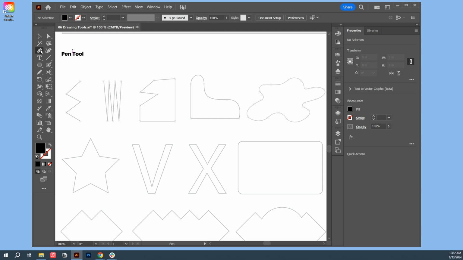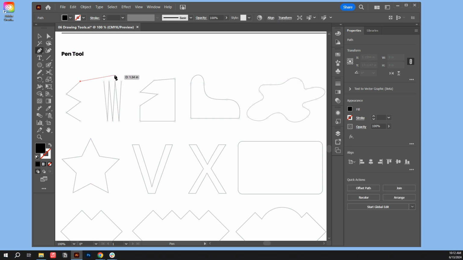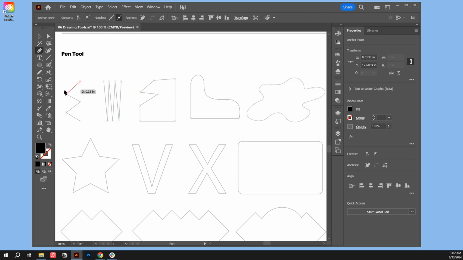And so with the pen tool, we'll start simple. The basic concept of the pen tool is when I click, it creates a point, an anchor point. And then when I click again, it creates another anchor point and will connect those two anchor points together. All right. So every time I click, it just is going to create a new anchor point along my path.